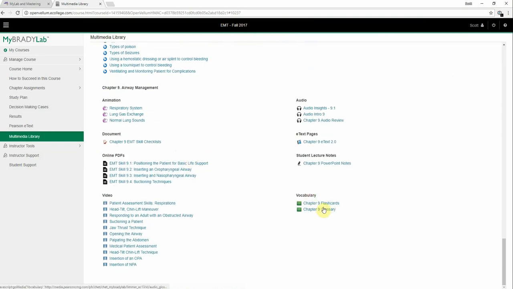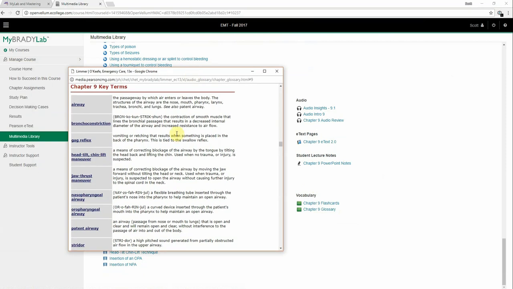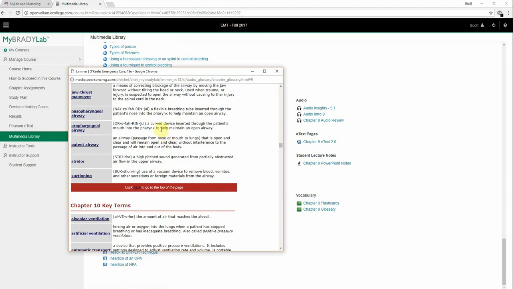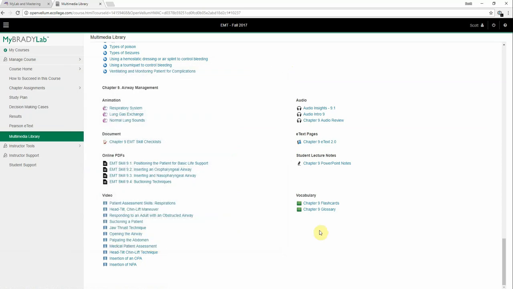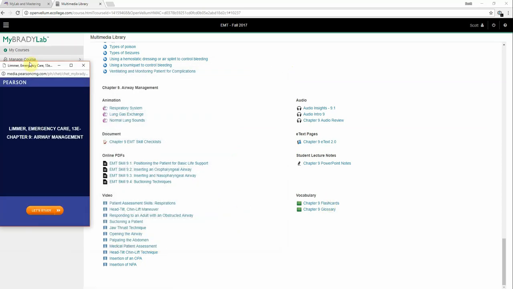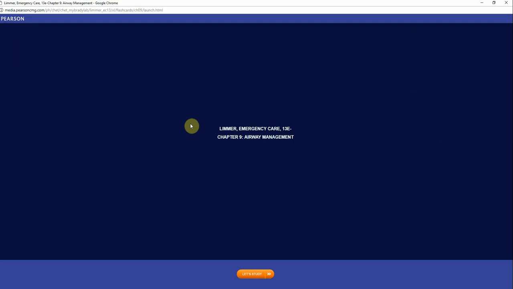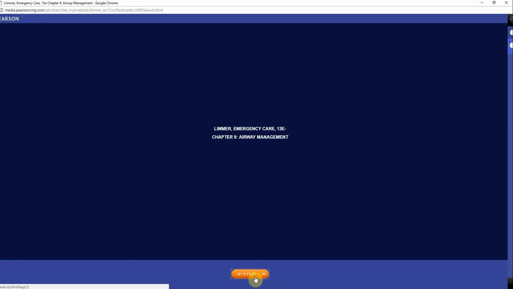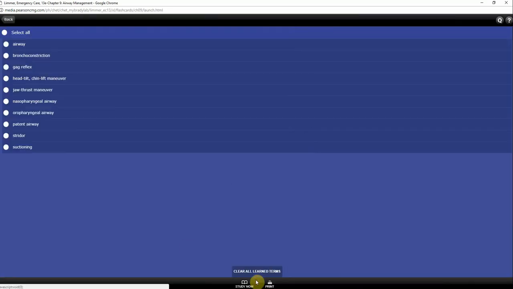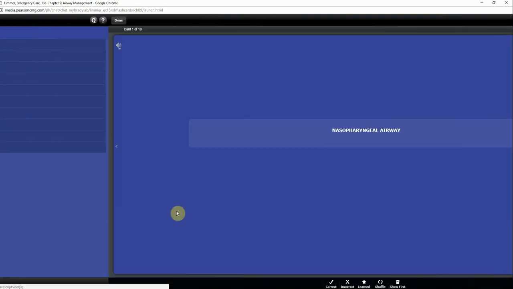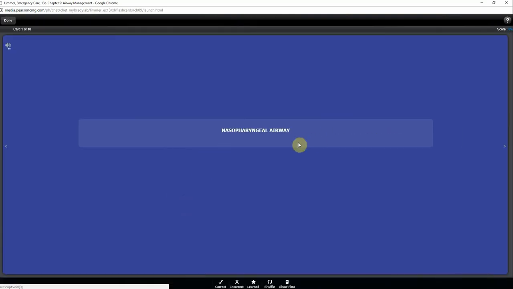The other thing I want to show you guys here is a glossary and flashcards. So the glossary has a lot of information. You need to know all of these terms. Extremely, extremely important. And if you want to quiz yourself, you go to the flashcard page here. We'll study now. I'm going to select all of the Chapter 9 objectives, or terms rather.